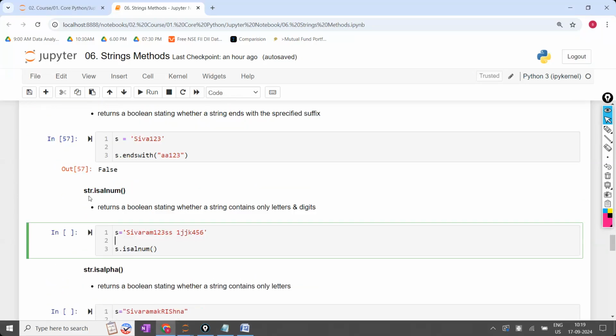Next, coming to the next one, alphanumeric. Yeah, Vaibhav, what is your question? Which one? Which particular cell?